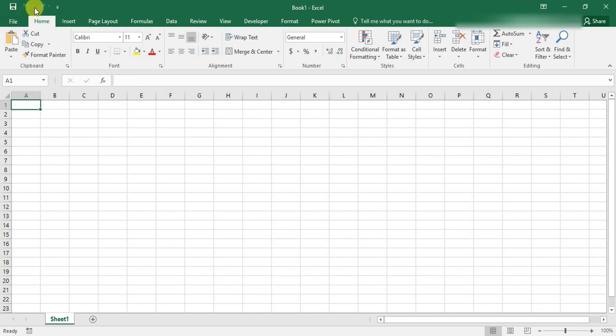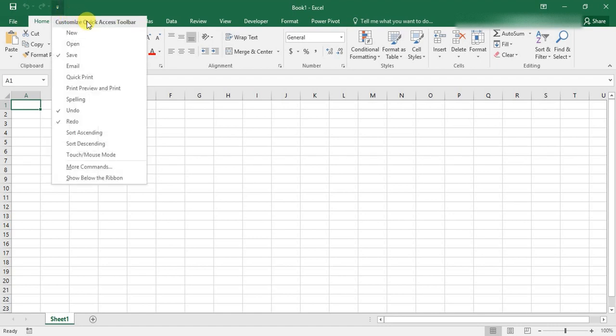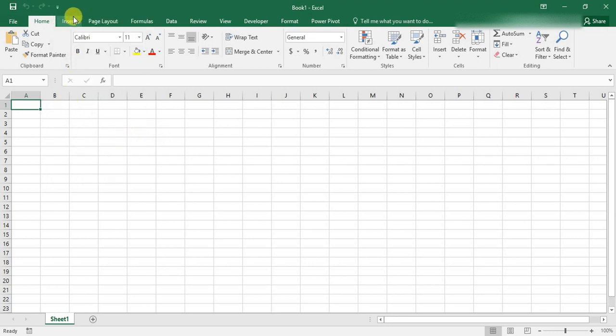And with this, you also get a button for redo. If you again want to do the same thing that you have done earlier, then you can press Control Y as well, or you can press this button. And with this you can see this arrow. With this you can customize your Quick Access Toolbar by adding new features in it, and I will explain all these in later videos. So we will move to the next.